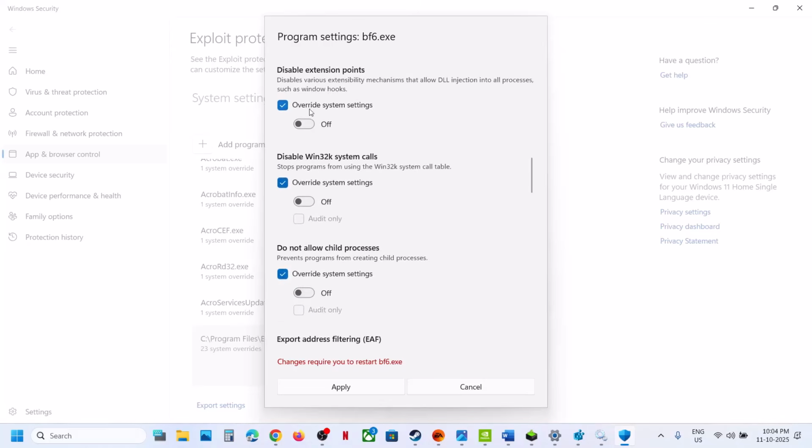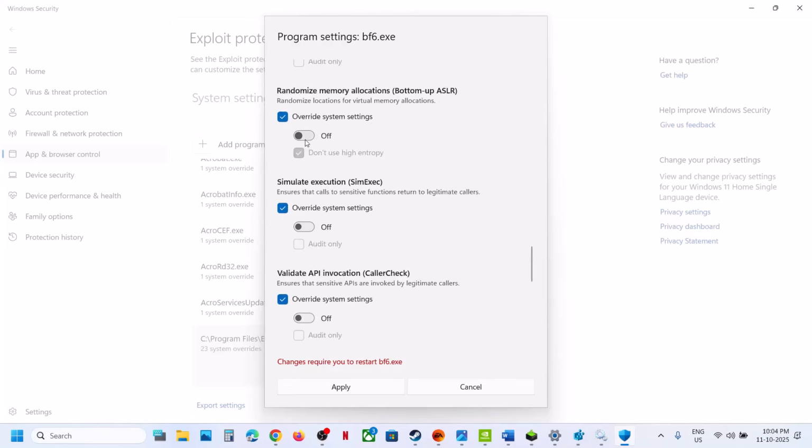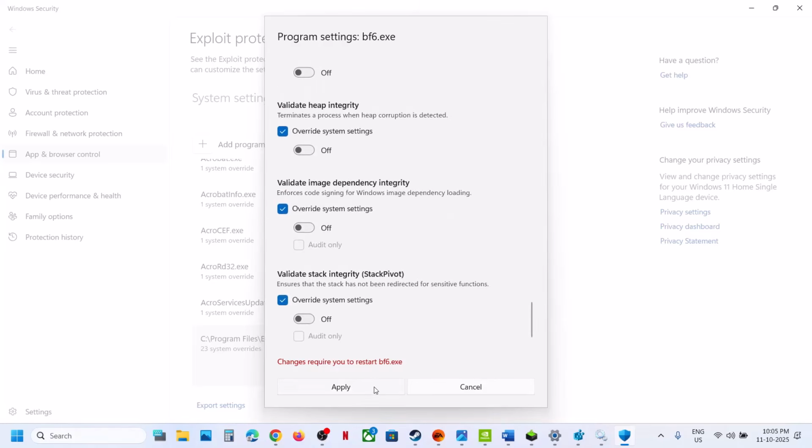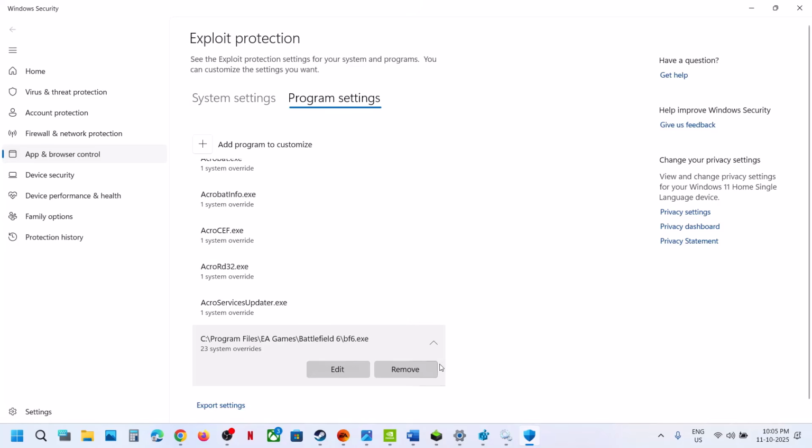In my case, I have already done it for each option. I have put a check on override system settings and I have turned off all the options over here. And then once done, hit apply, click on yes. Now once done, relaunch the game.